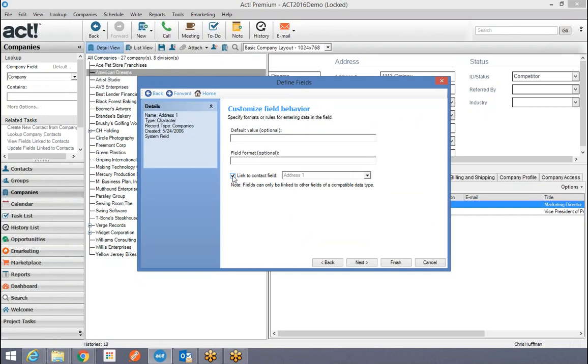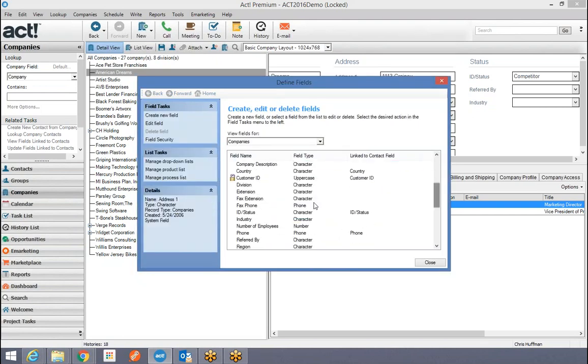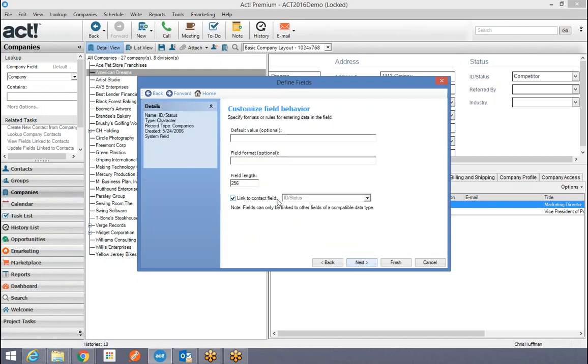So when we do the field customizations, we'll talk about that some more, but if I didn't want addresses to update, I would go in and unlink all the address fields. Or if I didn't want ID status, we'll just go down here to ID status. And again, that's linked to the contact field ID status. So that's how you create field links between them. If you had a tax ID field in both contact and company, we could build them on both entities, and then check the link box, and then the fields would update every time you changed.